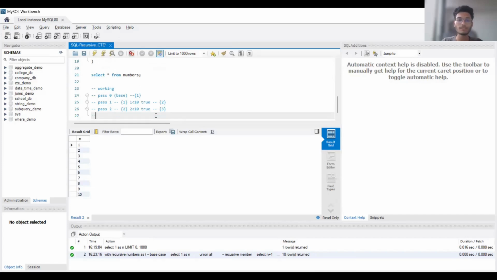And this will go on till pass 10. Pass 10, what will happen? Or I can say pass 9. In pass 9, I will get 9 here. Is 9 less than 10? Yes, it will be true. And now it will get incremented by 1 and it will show you the output as 10.